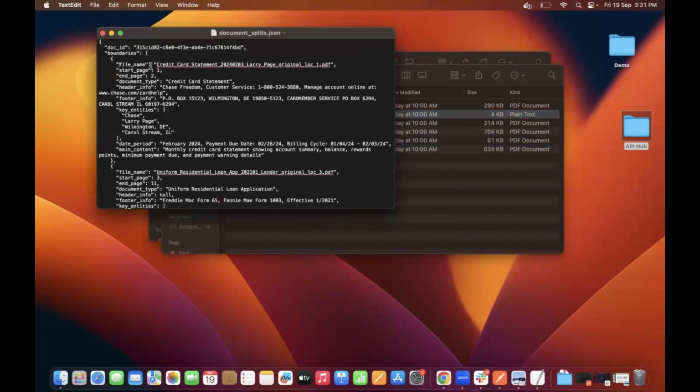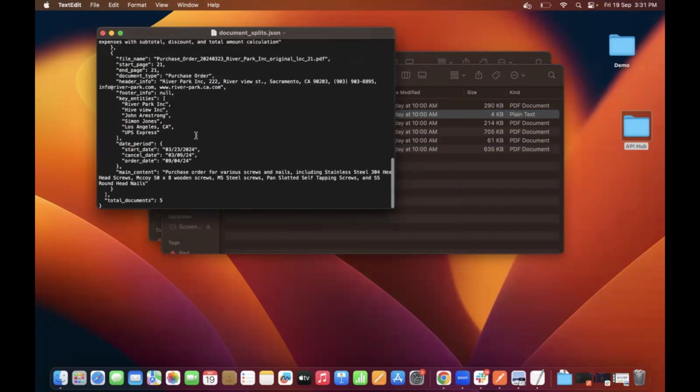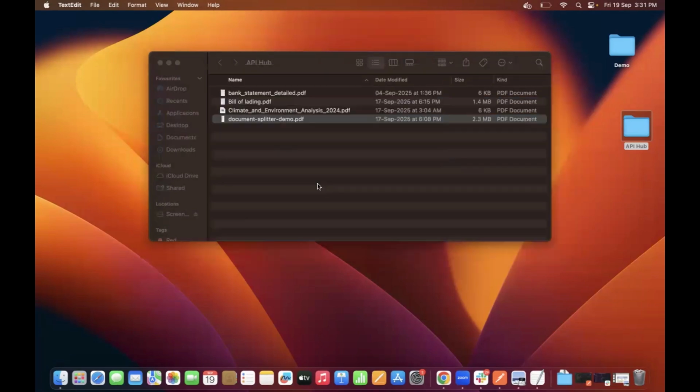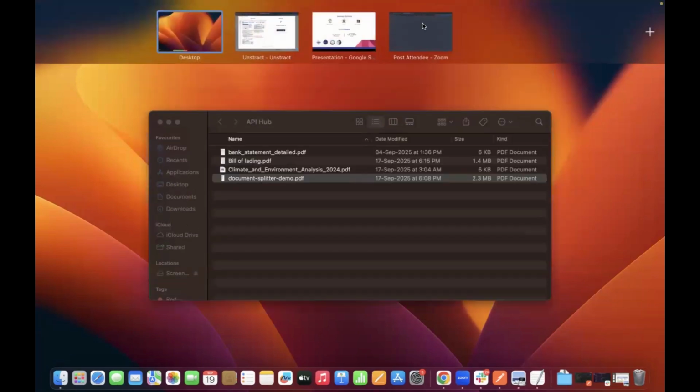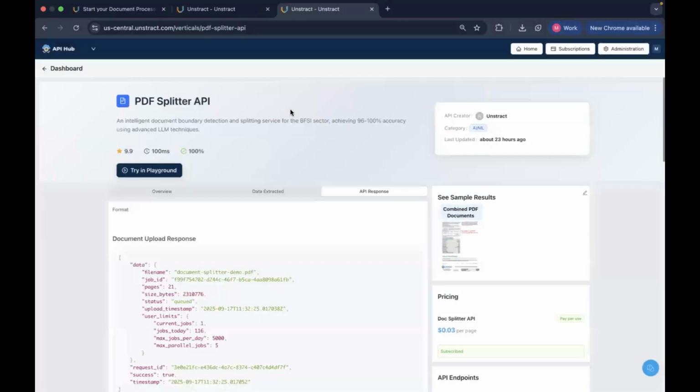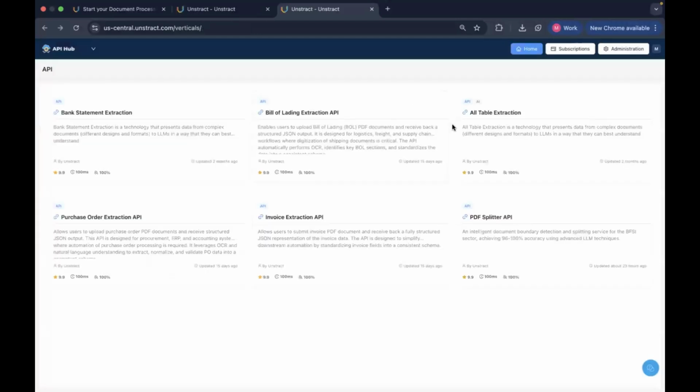So you have details like the file name, the start page, the end page number, the header, as well as key entities that were found within the document across all these segregated documents that we have downloaded. So this is again of great use to industries like finance and healthcare, as I'd mentioned earlier. So with that, we'd seen the first utility API. Now let me go and explore the other utility API that we had, that is the all table extractor.